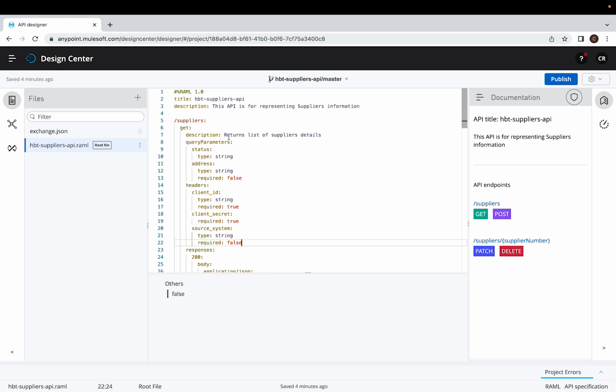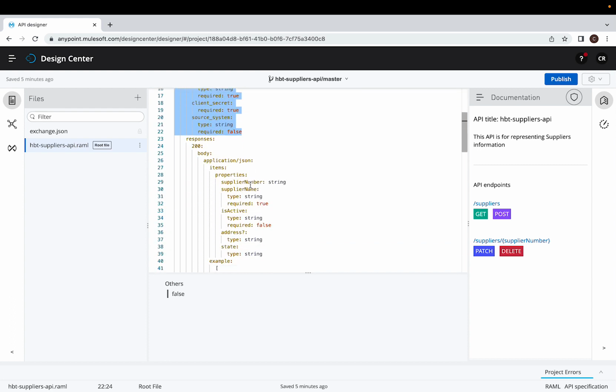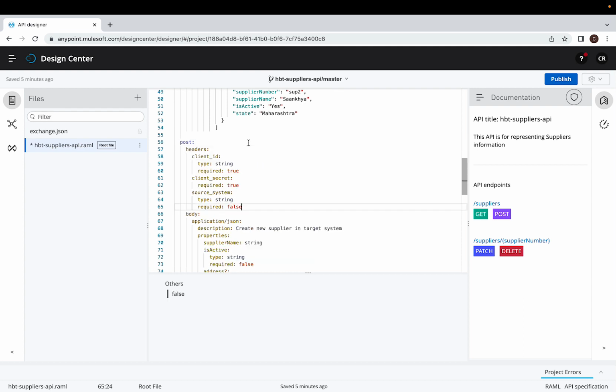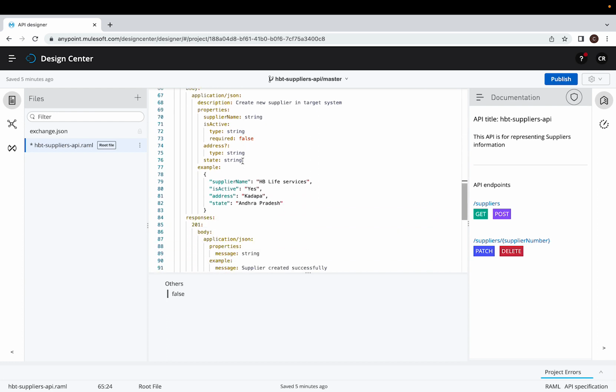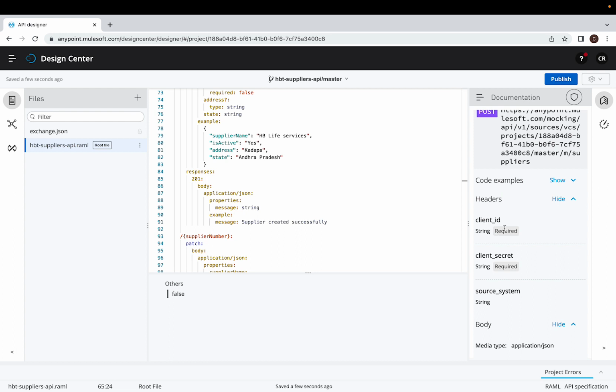Now we are going to make a change to this suppliers information. We want to apply these headers to all the methods and resources. For that we need to add this under all the methods. So I'm going to copy paste. We have added it under post. We will just verify. So we have headers, client ID and client secret, and source system is optional.